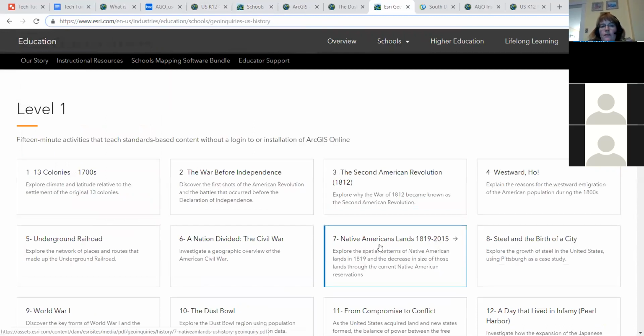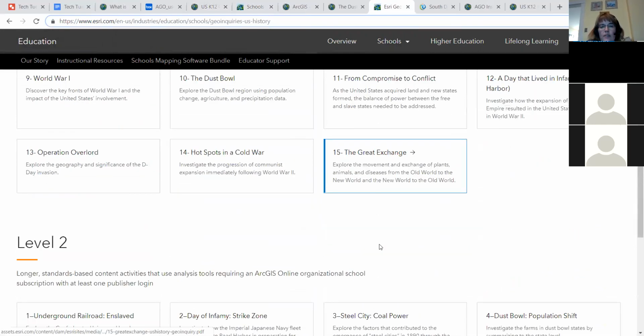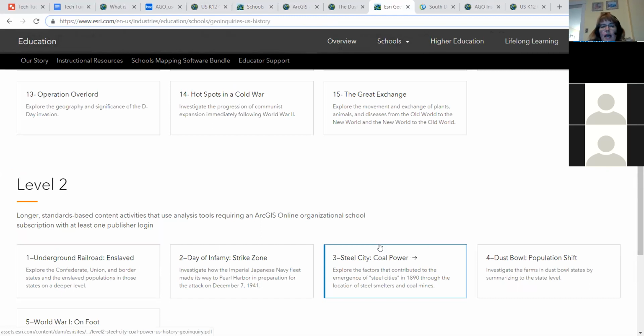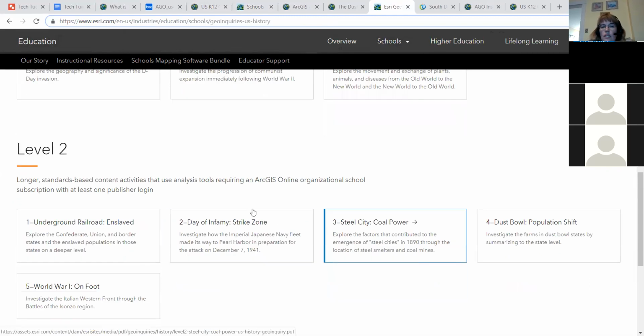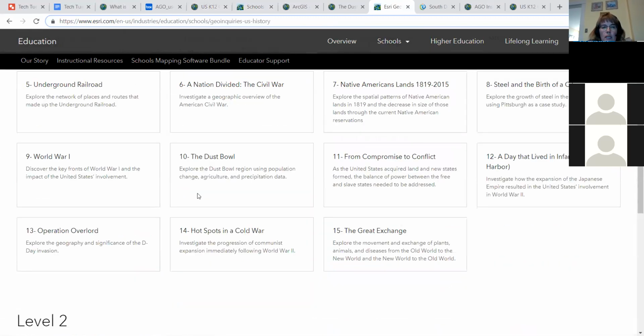Many of them now have level 1 and level 2 activities. Level 2 activities actually use the analysis tools in ArcGIS Online organizational accounts, and so you do have to have a school subscription with a publisher login for that. But let's look here at the Dust Bowl.